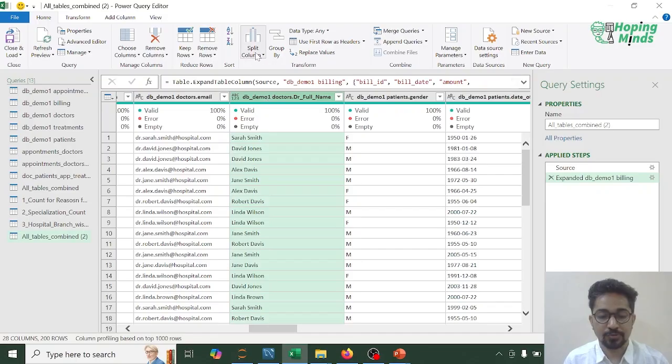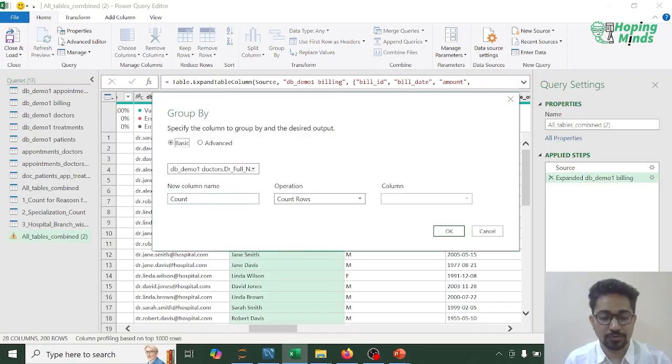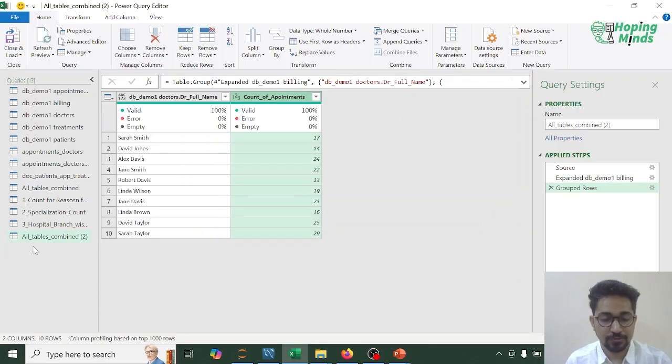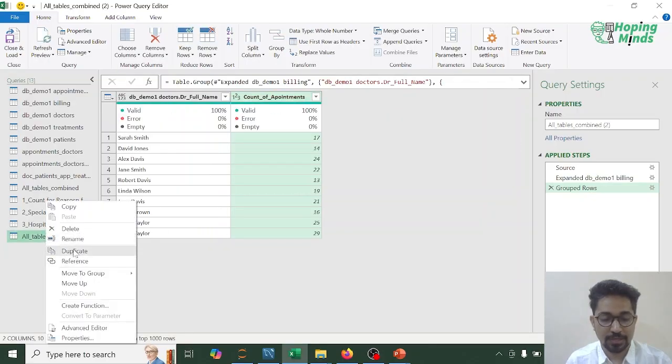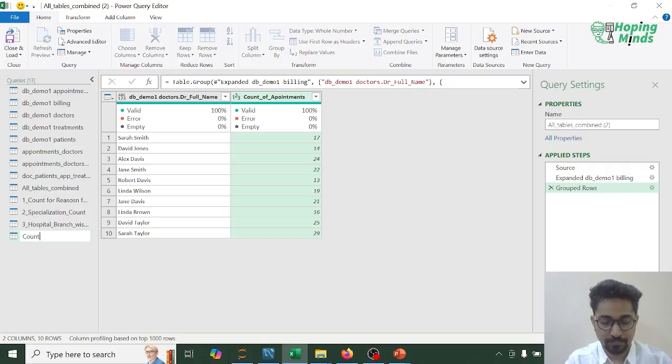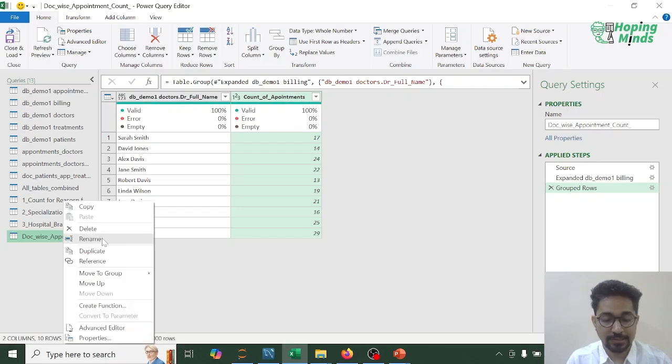So group by. I just simply need to generate the count. So doctor wise, let's say count of appointments. All right, so this is doctor wise count of appointments, and then okay. As we can see, this is the result, and maybe I can rename this to doctor wise appointment count. So over here I'm computing the doctor wise appointment count, and let's rename this to 4.